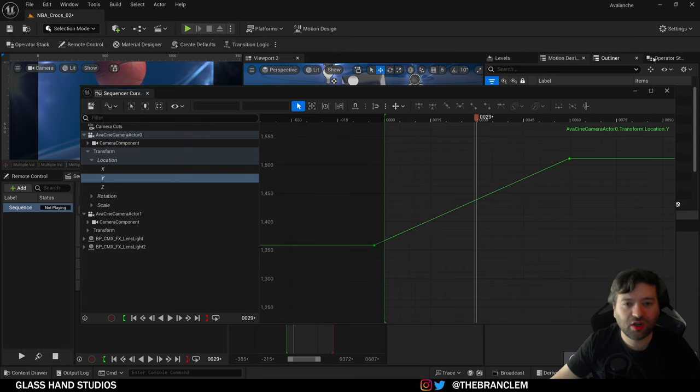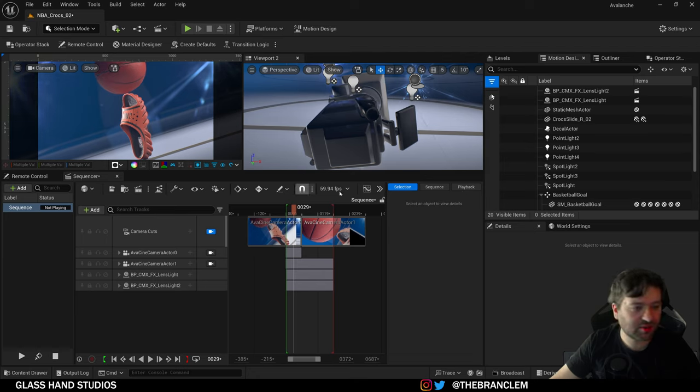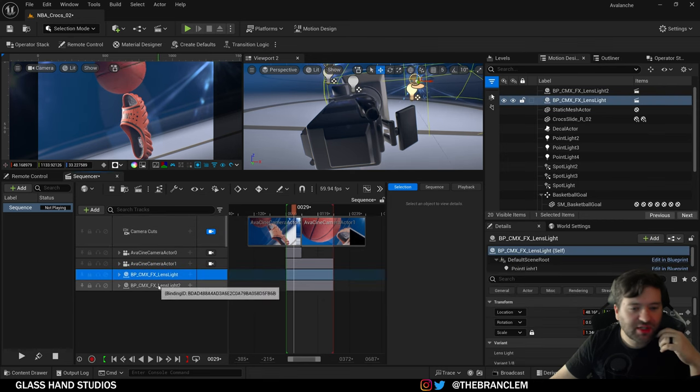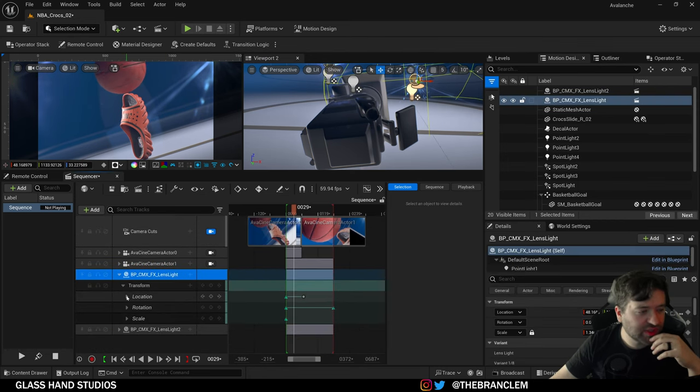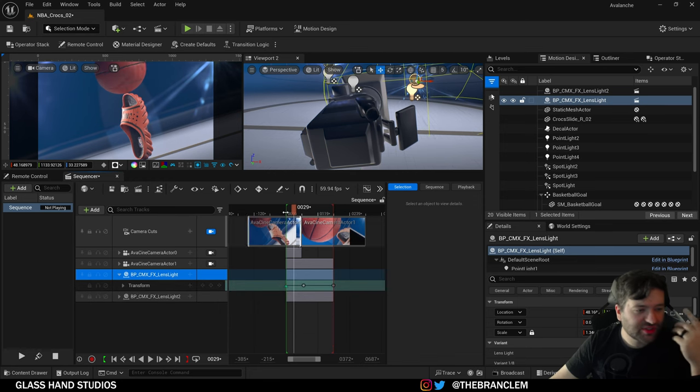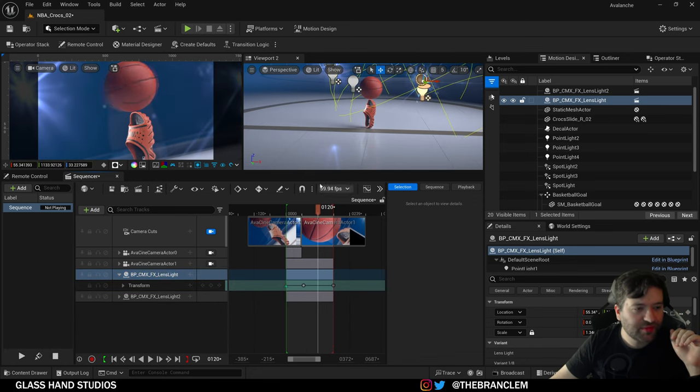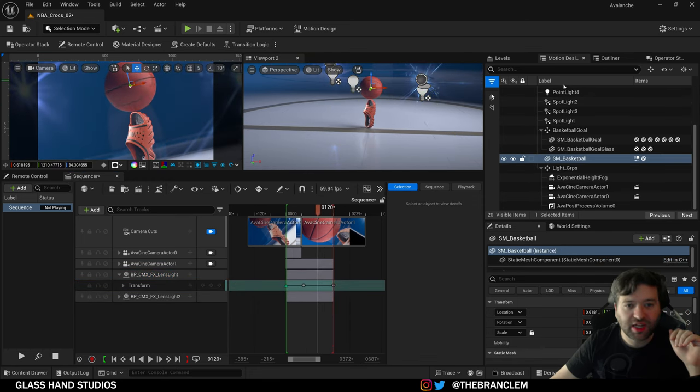Definitely use the sequence graph editor. The only other thing that's animated here is just some attributes, I think. I'm just moving these lights very subtly in the frame. And the basketball is using an animator.